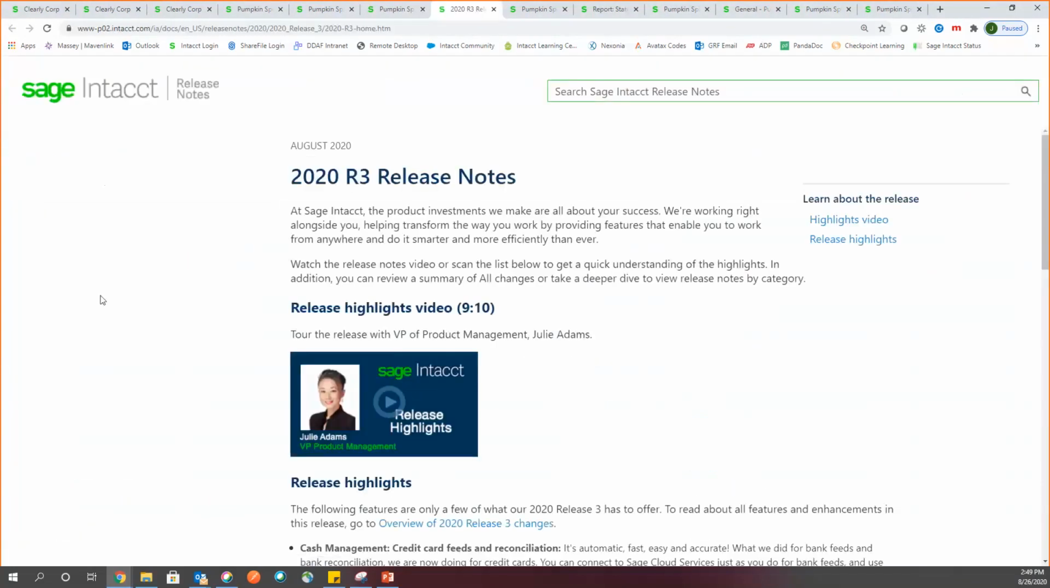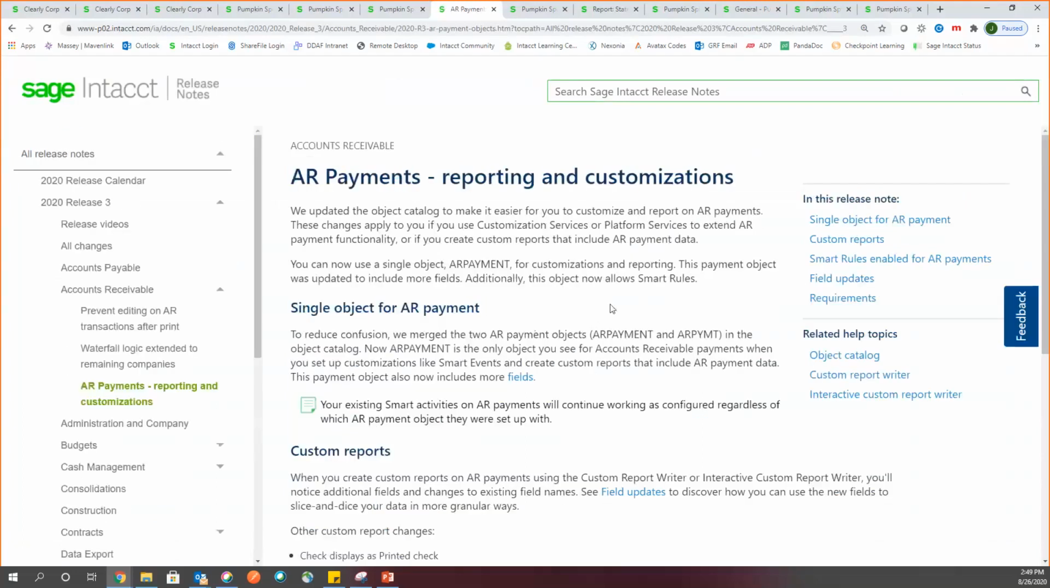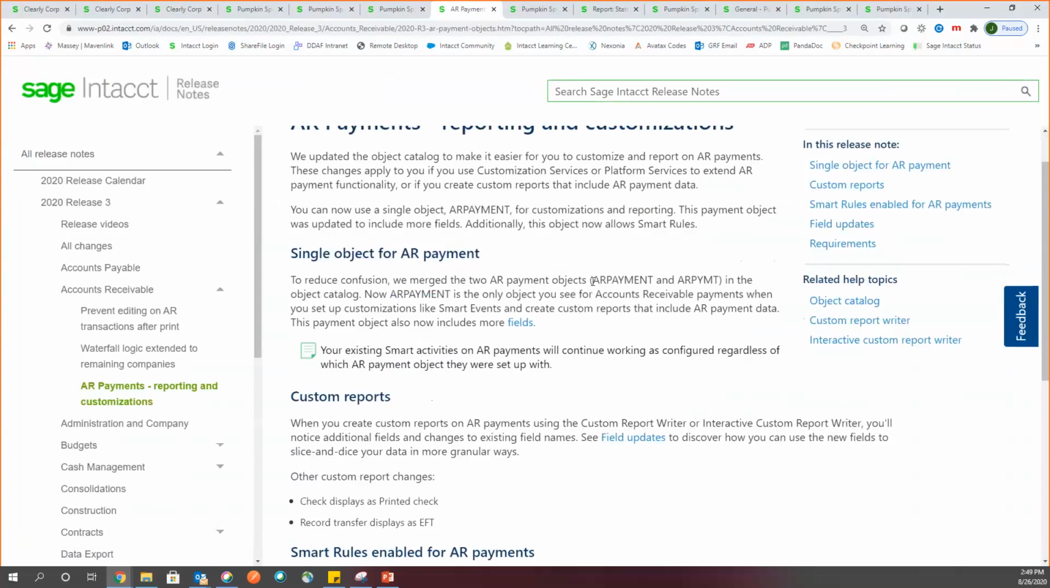So if I go over to my accounts receivable here, you can see basically there's a single object for AR payment. So you used to have one called AR payment and then one called AR PYMT. Well, now there's one object called AR payment. It's the only one you're going to see. If you have existing smart events, smart rules, Intacct does note that they will still work, but it is worth noting that this is now one object. So basically two objects have been merged into one. Okay, thank you. That was helpful.